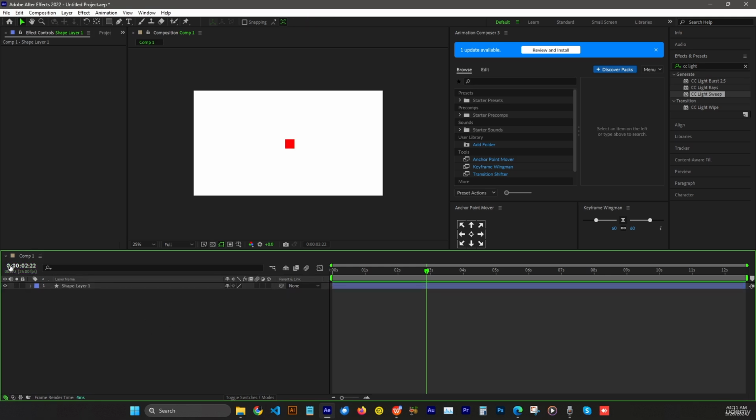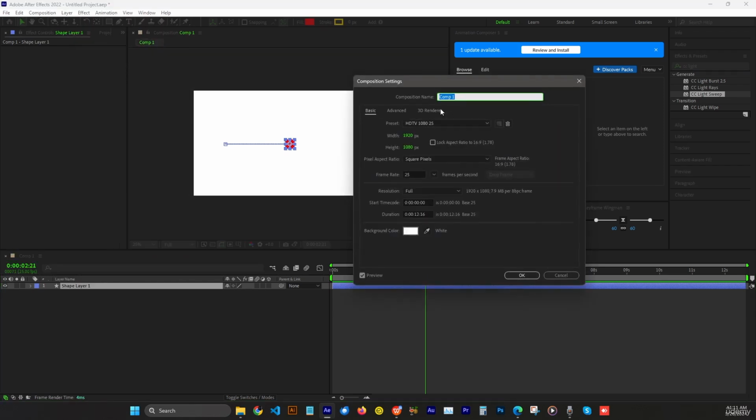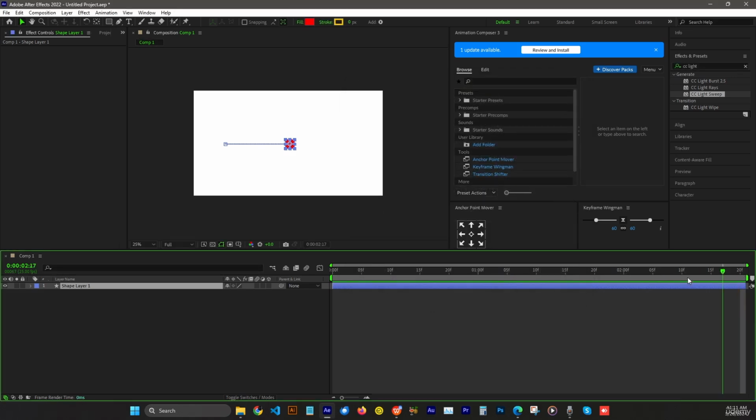So I want it to stop around 2 seconds, because the entire project says 12 seconds. So let's just copy this and go to our composition, right? Composition settings. Come to this duration here. Just paste. That's all. You understand? So if I play back, you have this.